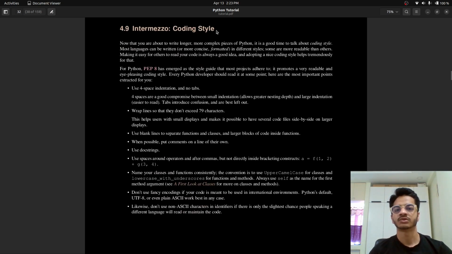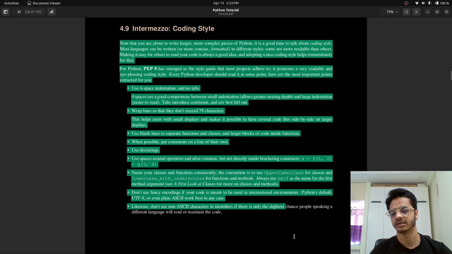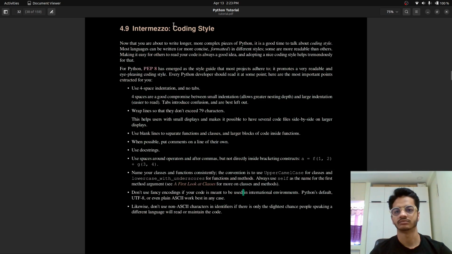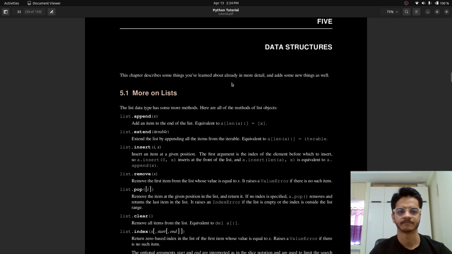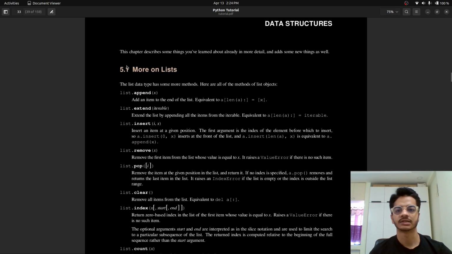And the intermezzo on coding style: this is just a proper way to write Python code. You can read through this. It has nothing to do with learning Python. These are just best practices to write concise and formatted Python code. You can look through section 4.9 in the tutorial PDF, which should be followed. So next is data structures.